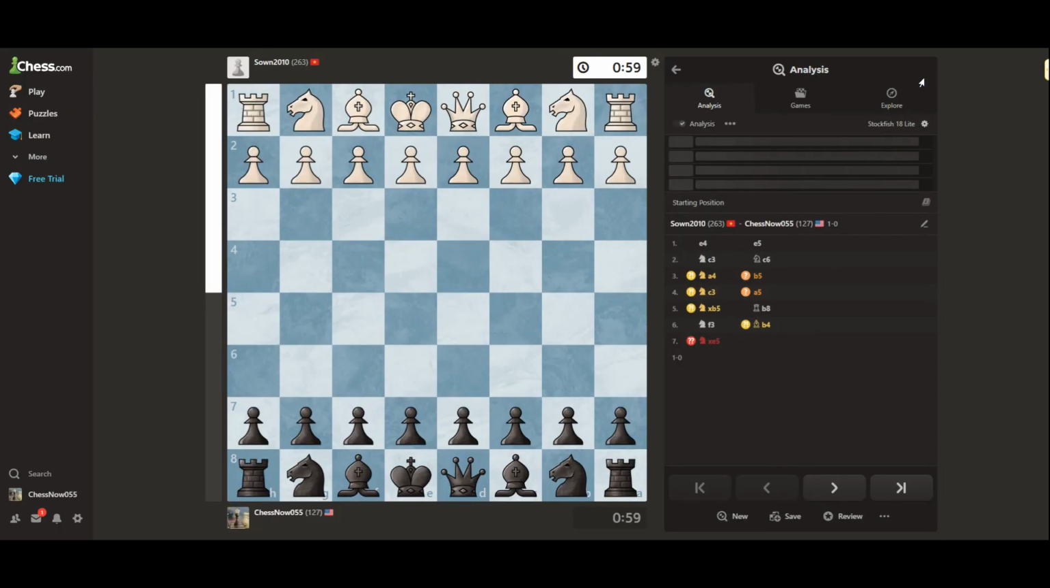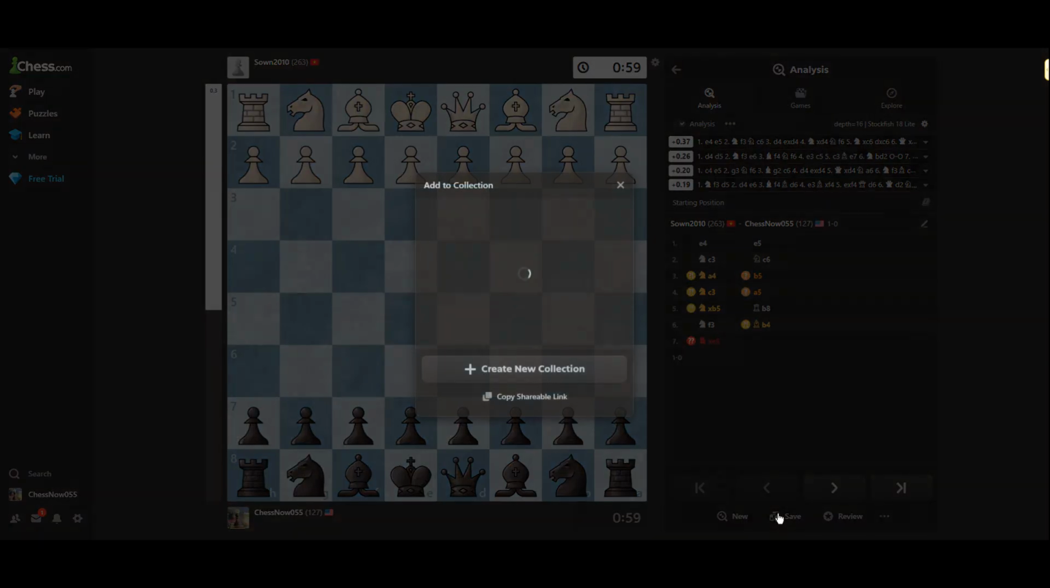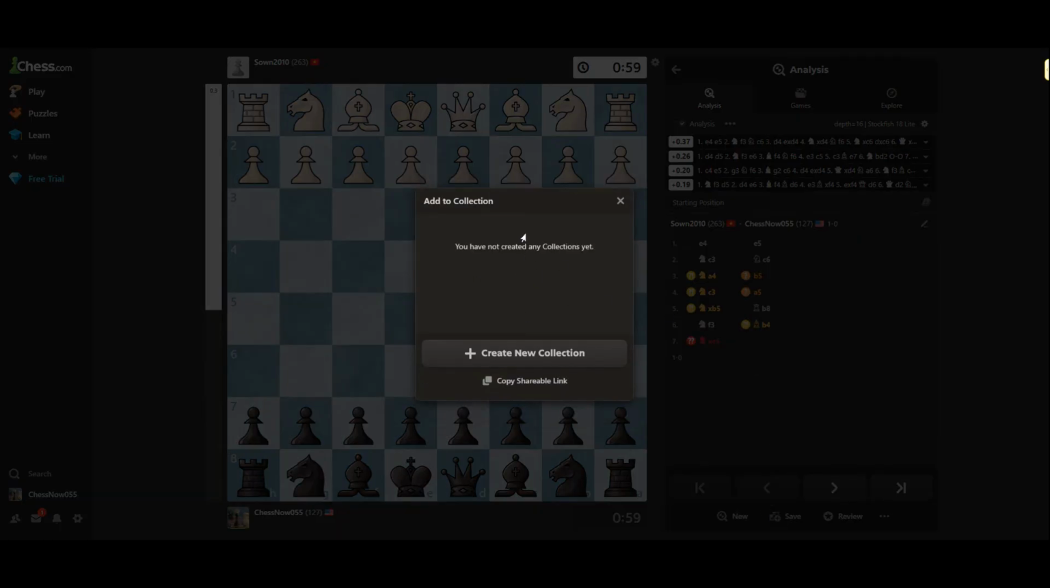Now, once you're happy with your analysis, look down at the bottom of the right side panel and click the Save button. This is the key step a lot of people miss. After clicking Save, a pop-up will appear asking where you want to store your analysis. Here, you have two options.